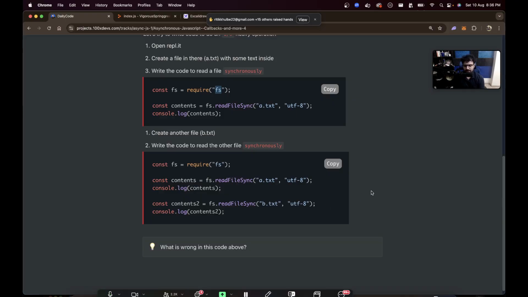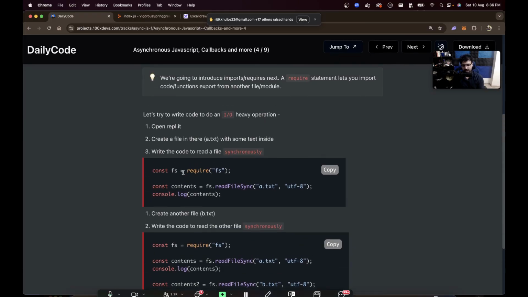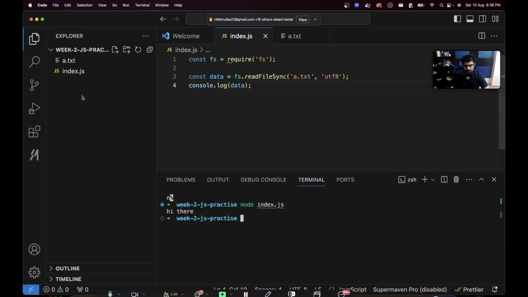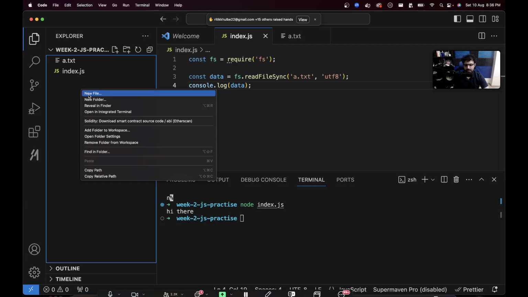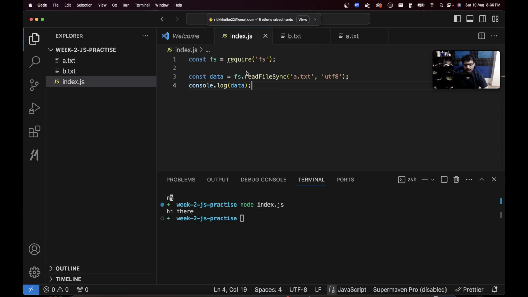Okay, the next thing is try this out. This though you should try to code yourself. Given this code, can you write the code to read from two files, a.txt, b.txt, and log the contents of both of them? Given this code, can you create another file called b.txt, hello from b.txt, and can you change the code a bit so that both of them log? First A's contents log, then B's contents log.